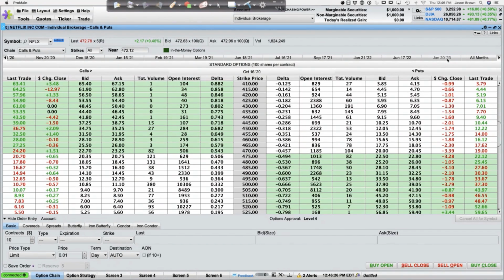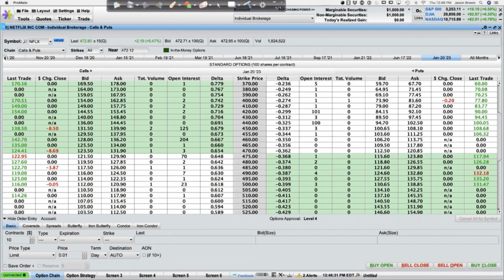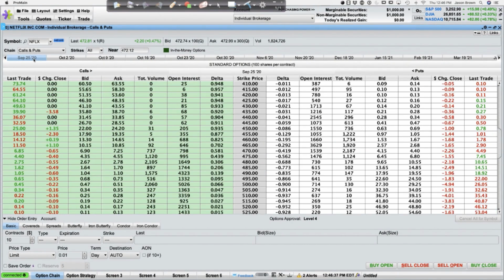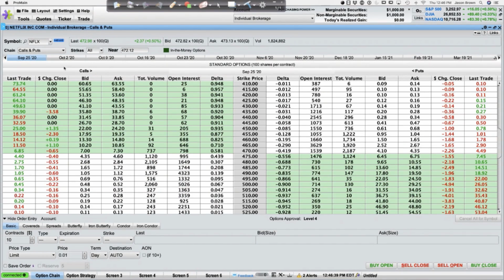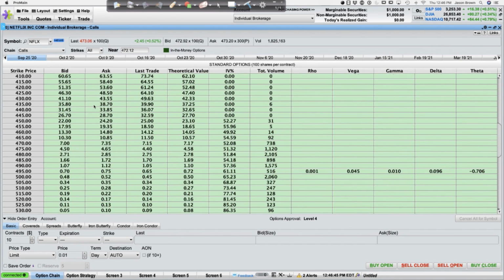So January 20th, 2023 would be the last set of options, okay? So I'm going to come all the way back to, let's just say, September 25th. This is a weekly option. And you can change all of that information. If you just want to see calls, just drop this down and say, I just want to see calls.